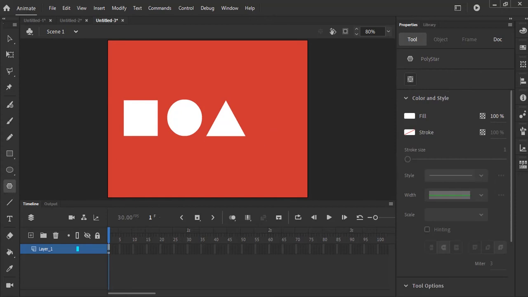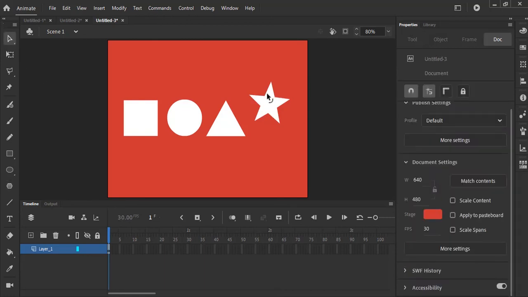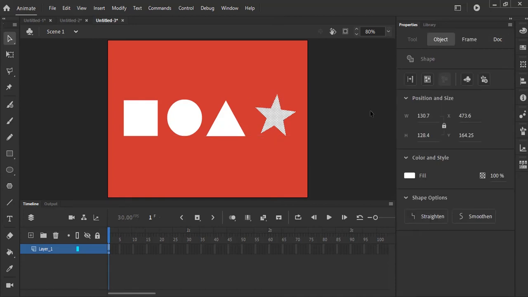I'm going to pick the polystar tool again. This time I'm going to select star. And then make sure the size of the star is 5. Number of star points. And then just draw a little star here. Pick the direct selection tool and then place it here. So we have 4 shapes in all.